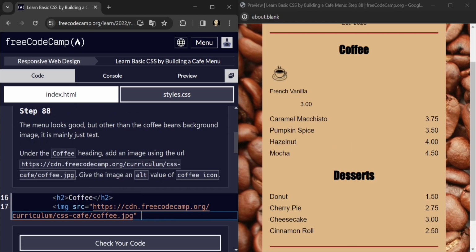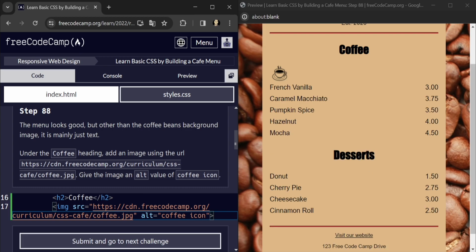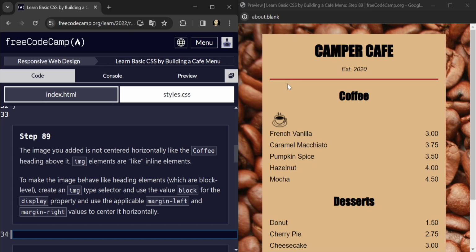So they are telling us to use an alt attribute, that is coffee icon, right? Okay, let's close this. I think it's pretty much right. Yeah, that's right. You can see the image has been loaded, right? So let's position the image using CSS. The image you added is not centered horizontally.